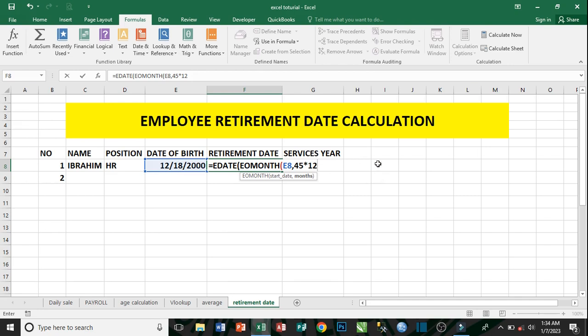So when we say 45 times 12, the next thing we need to do is close the parenthesis. So we use this one to close the parenthesis. Now we want to get an exact match. I discussed something called approximate match and exact match. I have a video for it. So we want to get the exact date of the retirement.